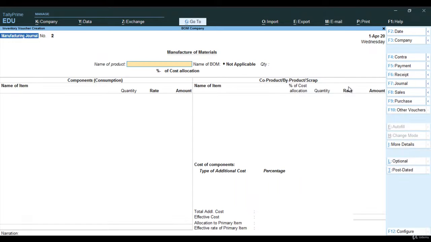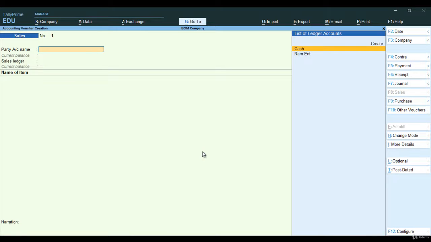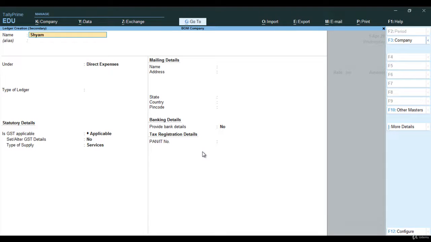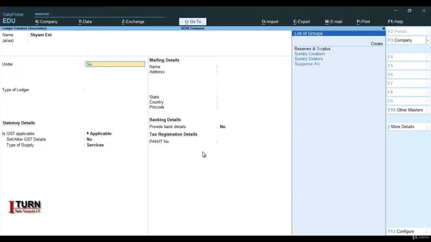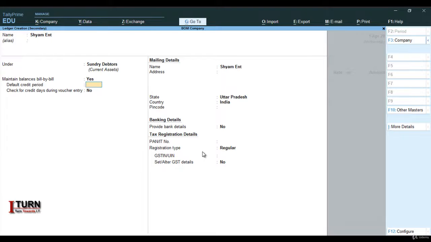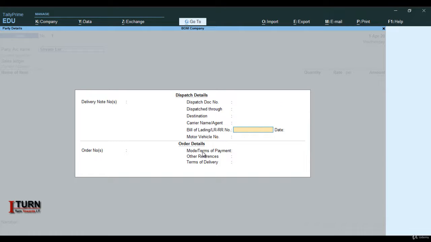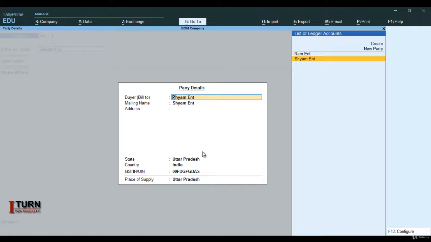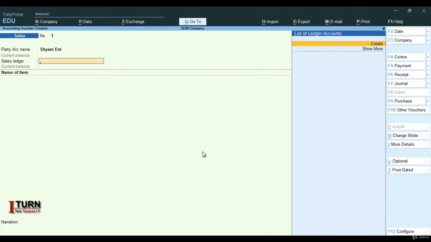So I will go to the voucher, and for sale I am selecting F8. So I am here in the sales voucher, the shortcut is F8, and the first thing I will have to create is the party account name. So Alt C, I am giving the party name as Shyam Enterprise. It's going to be under sundry debtor. Okay, address and everything that is required you may give here. I am giving the GSTN number. These are the information that you may give, but you may skip as well.